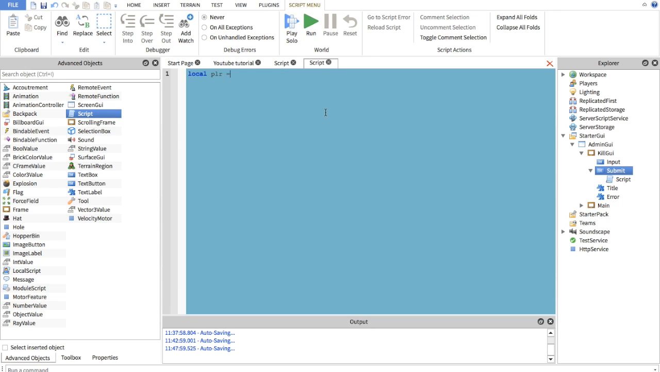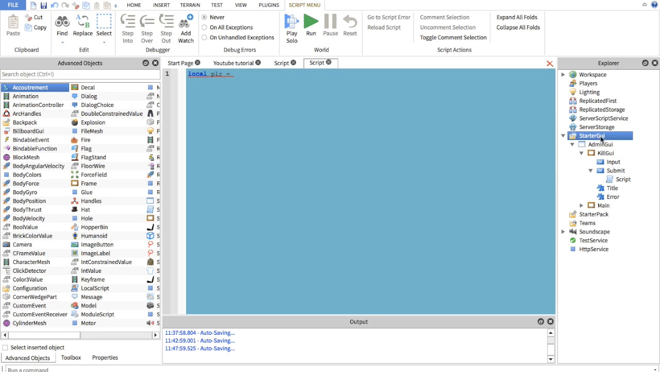So player is equal to, and now how we're going to do this is by getting, well, let's back up a little bit. Once the game has loaded, this will be copied to the player's player GUI. So instead of this being starter GUI, it'll be actually player GUI. If that makes any sense.